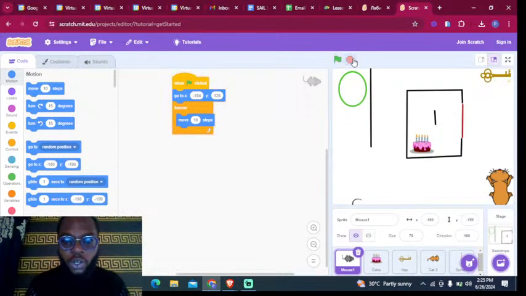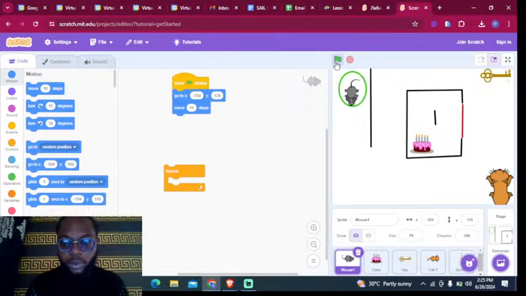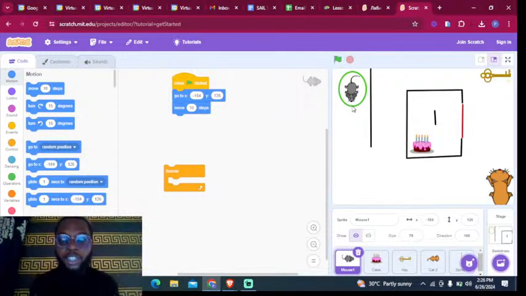So, let's see what happens if I put that block outside of the forever loop. Watch. Nothing happens. When flag clicked, go to X and move 10 steps, and it just does that. And nothing more. If I click on the flag now, it just moves 10 steps once and nothing more. But that's not what we want.